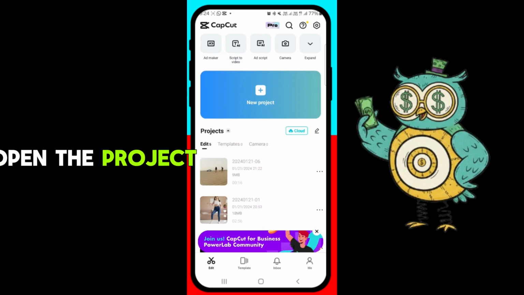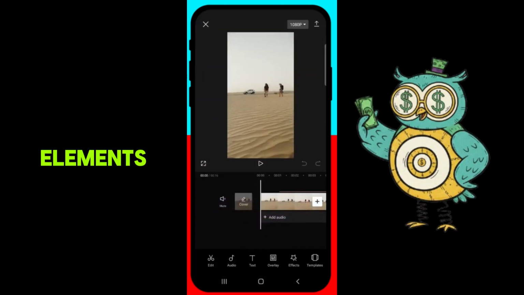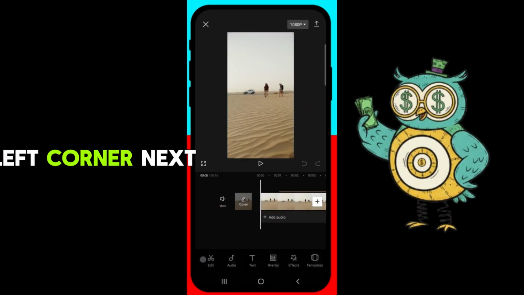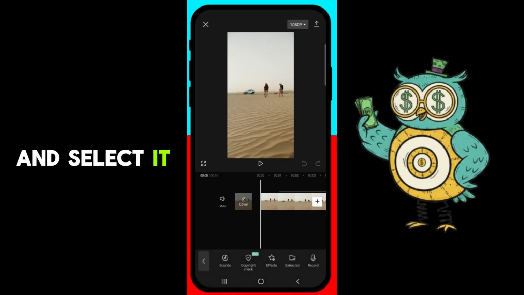First, open the project you want to add voiceover to. Once your project is open, make sure no other elements are selected. If something is selected, just hit the back button located in the bottom left corner. Next, navigate to the Audio tab at the bottom. Scroll through the options until you find VoiceOver and select it.